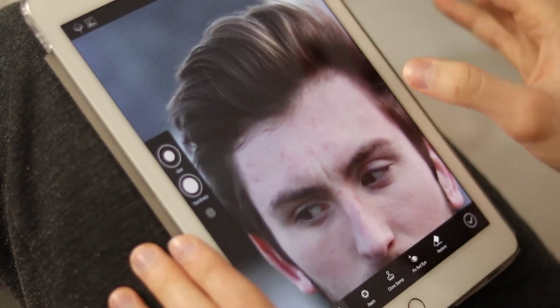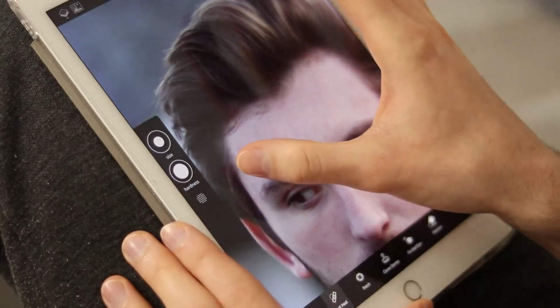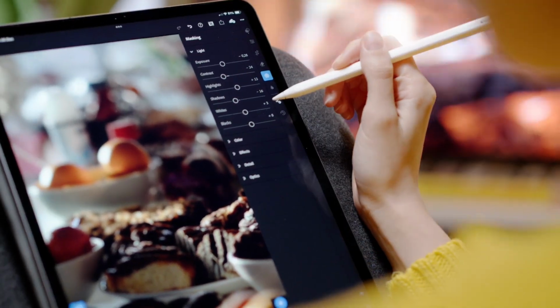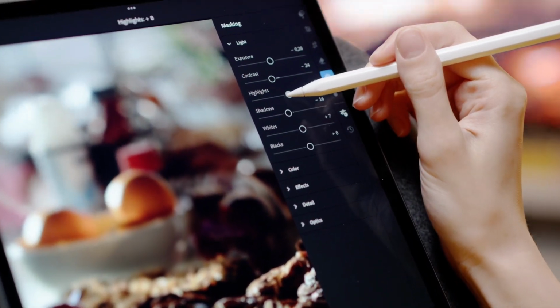And there you have it, 5 free photo editors that can transform your images without costing you a dime. Whether you're a beginner or a pro, there's something here for everyone.